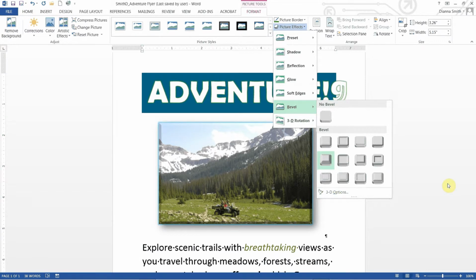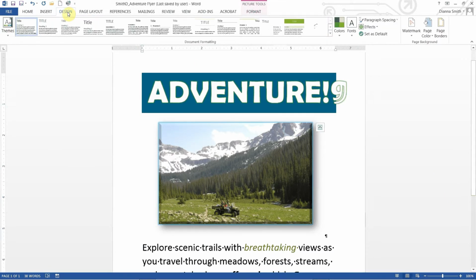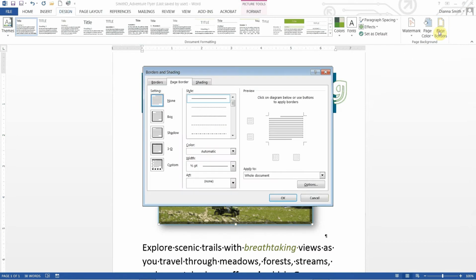Alright, then on page 41, we are going to add a page border. So we're going to click on the Design tab, and then we're going to click on the Borders and Shading button in the Page Background group, which is all the way over here to the right side in the Design tab. We want to choose Page Border. We want to choose the second style in the list. So make sure you're on Page Border and the second style in the list.